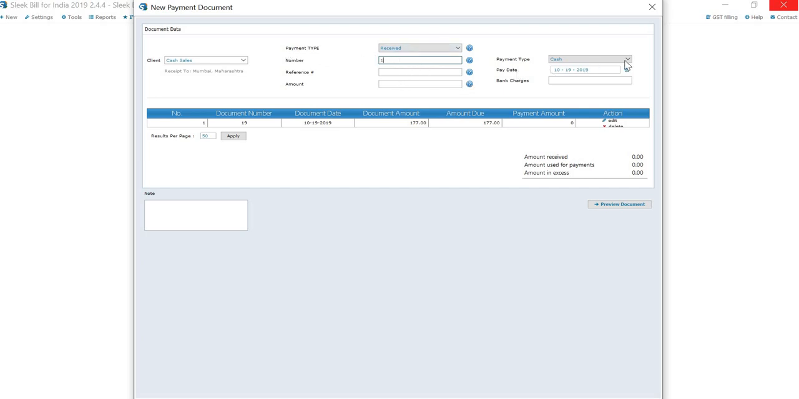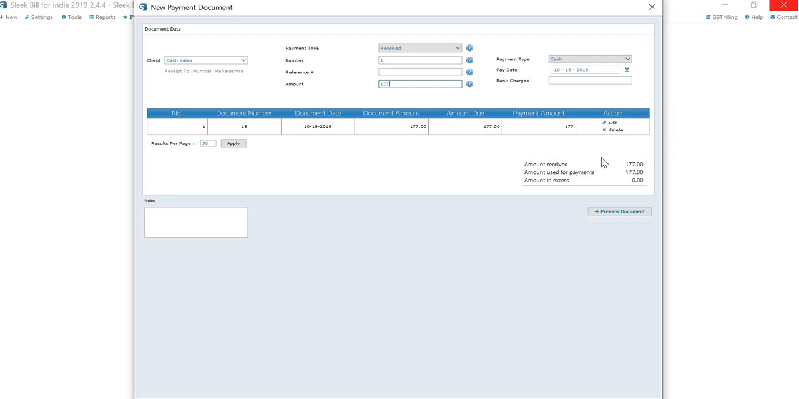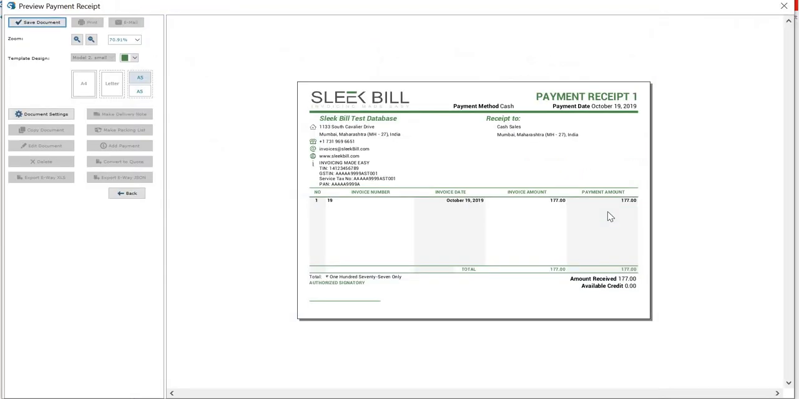And if he made the payment by check or any bank transfer like NEFT, then you can write down the reference number, like the UTR number or check number. Here, if he made the payment by cash, then make it cash, and the amount should be entered here, 177. So now the amount 177 is adjusted here. Just click over the preview document, and in this way you can generate the payment receipt.